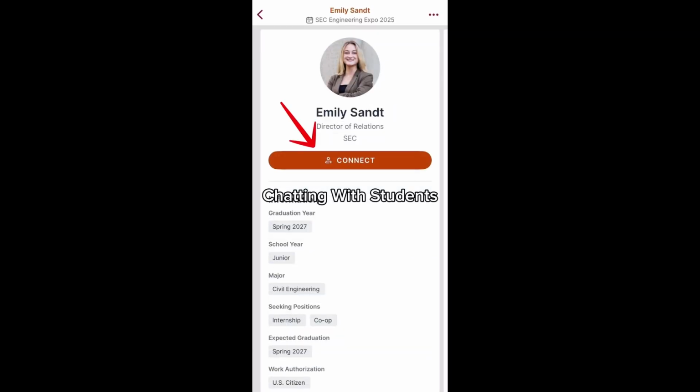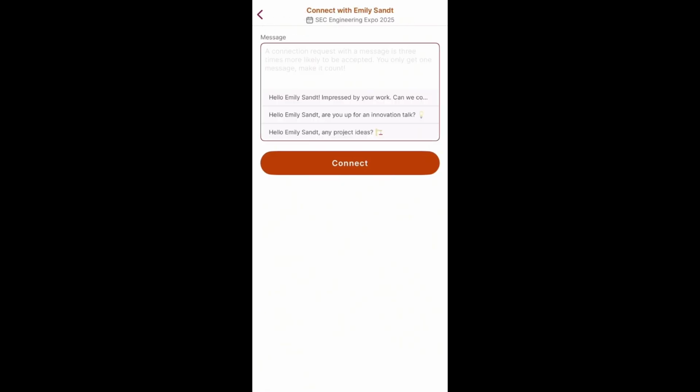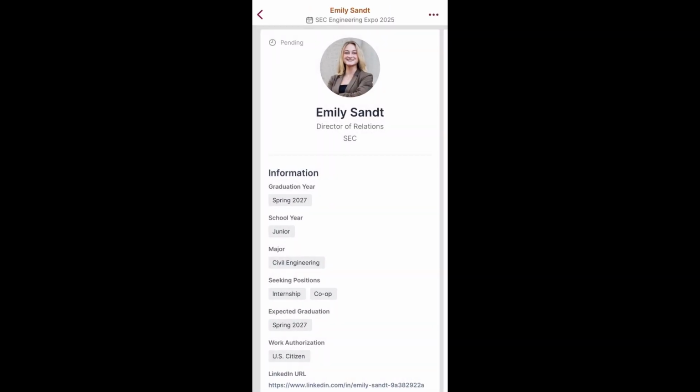Found someone promising? Hit the connect button on their profile to start a conversation. You can message students before, during, or after the expo. It's a great way to share opportunities or schedule follow-up.